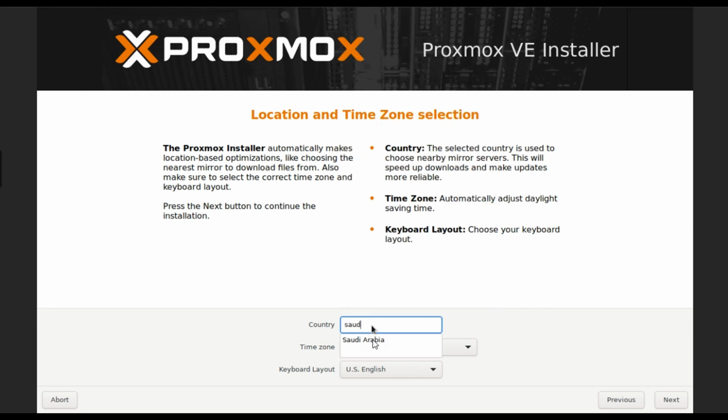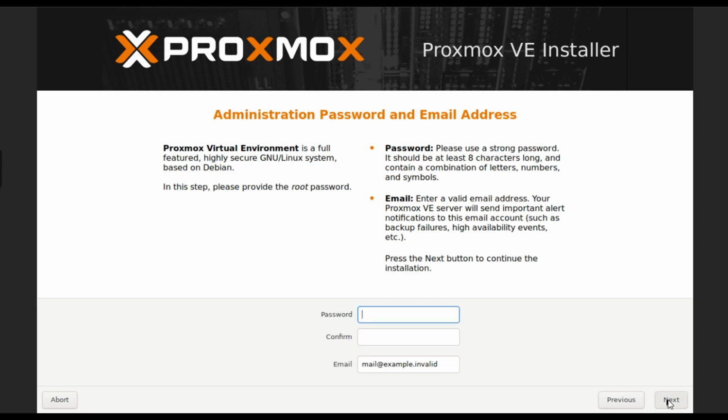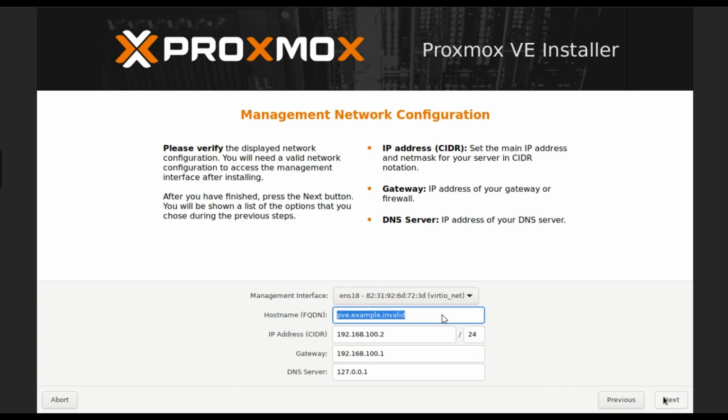It will ask you for the country. I'm selecting where I'm staying right now, the time zone is this, and then next. So this is the root password. It is asking me for the root password. So we'll provide the root password, right? And provide the email ID. I'm just providing my own email ID, mate technologies at gmail.com. So you can provide your own email or you can provide a dummy email ID, no issues.